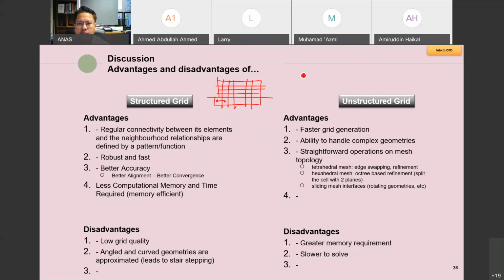But if you have an unstructured grid, because of the complex geometries, and for example, if you have something like this, you can see that the transfer of information from one element to the next element is not straightforward. Sometimes you might need to go down, sometimes you might need to go right, sometimes there is an angle involved. So the computation needs to decide which is the optimal path to transfer the information from element 1, for example, to element 2 or 3.